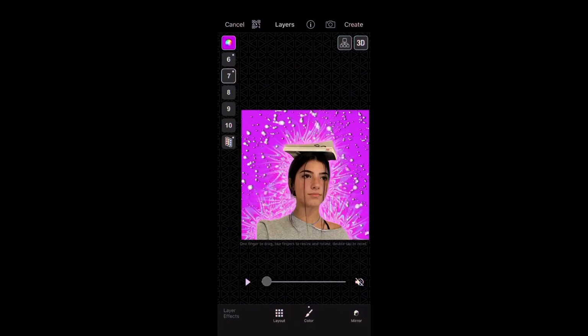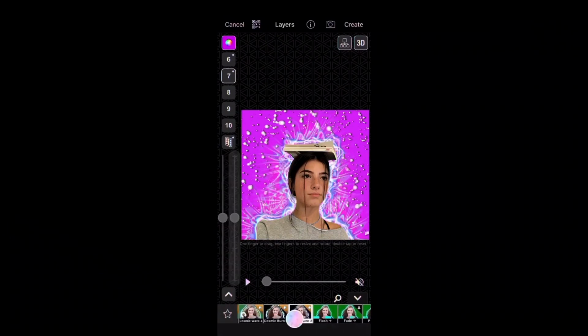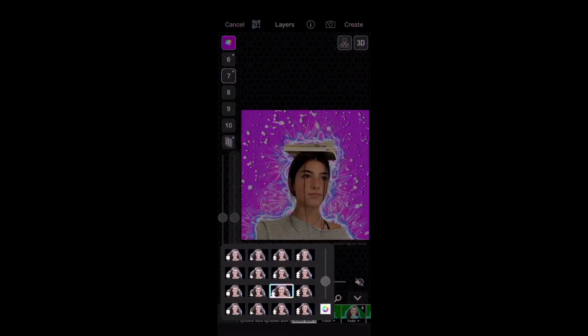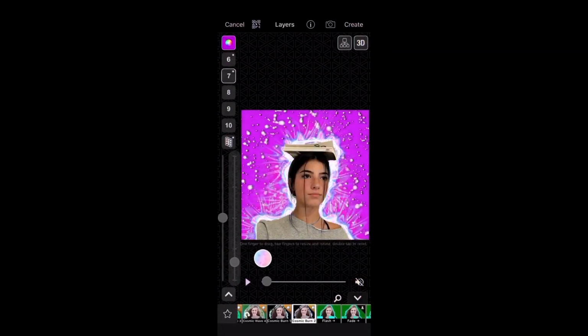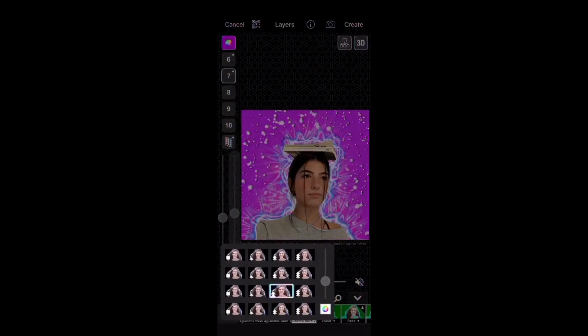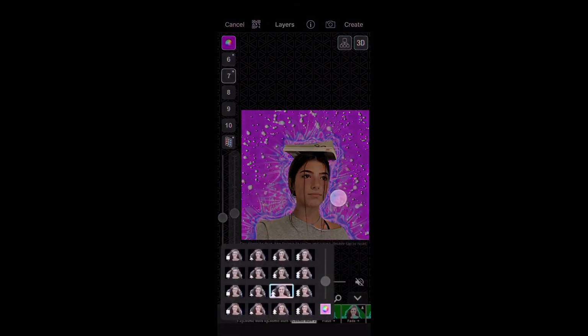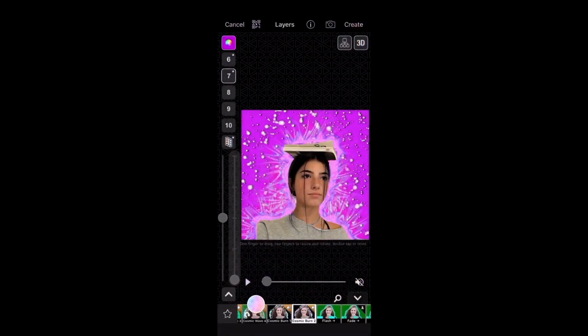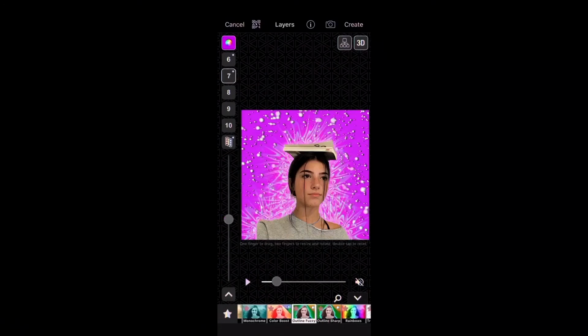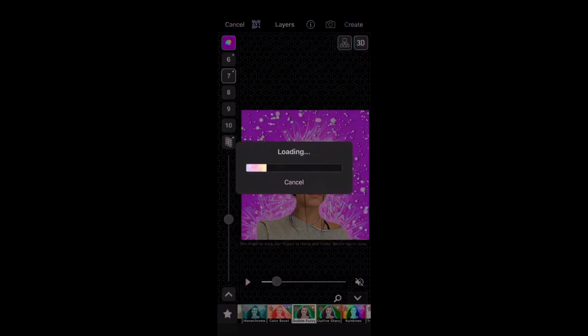Or what I also sometimes do is, I don't actually think I have it in my favourites yet. No, I do not. This came in the new update. The cosmic bubble things. So you can also select these, which is pretty cool, I think. Outline, there we go. And then you click create.